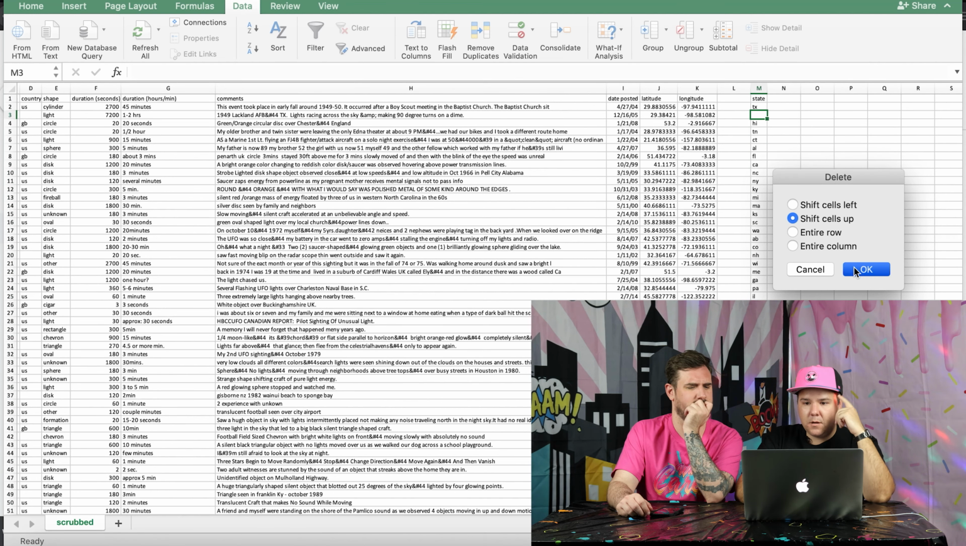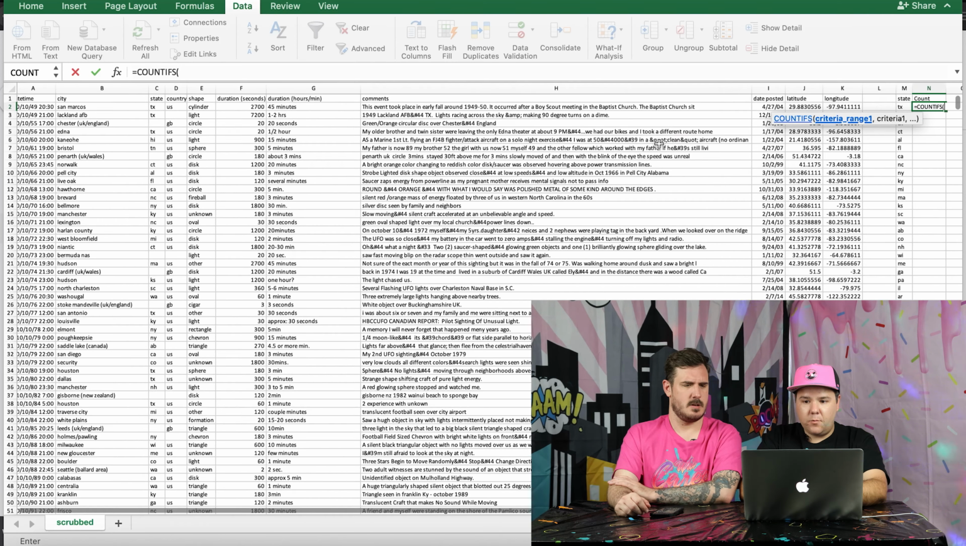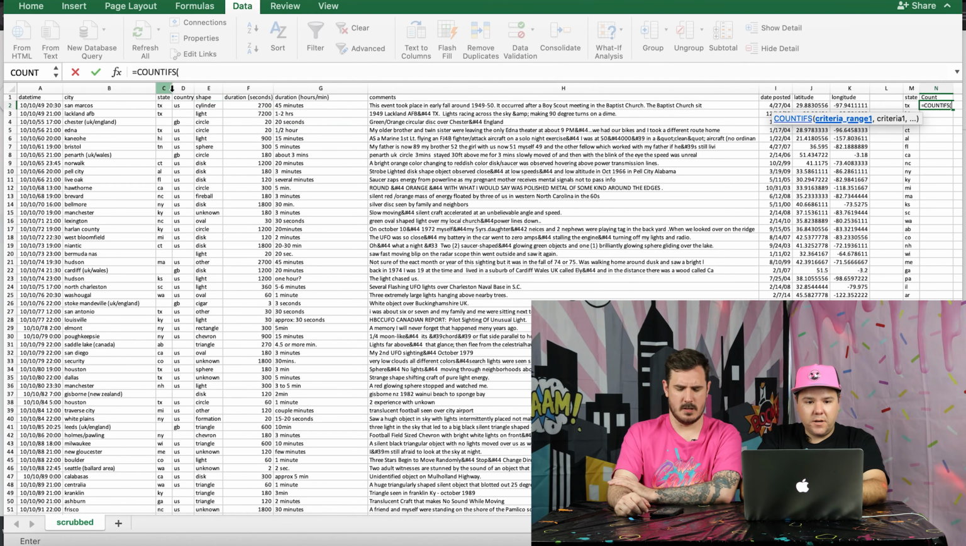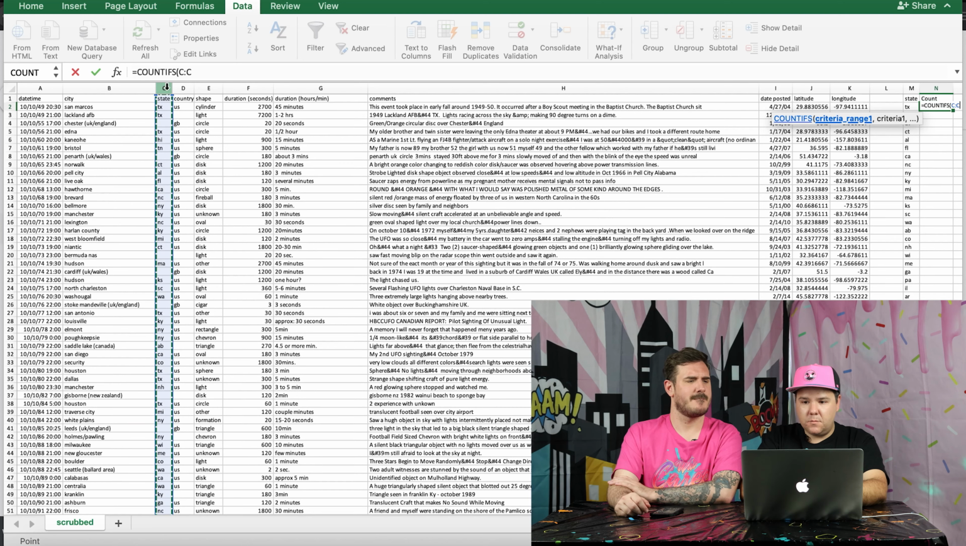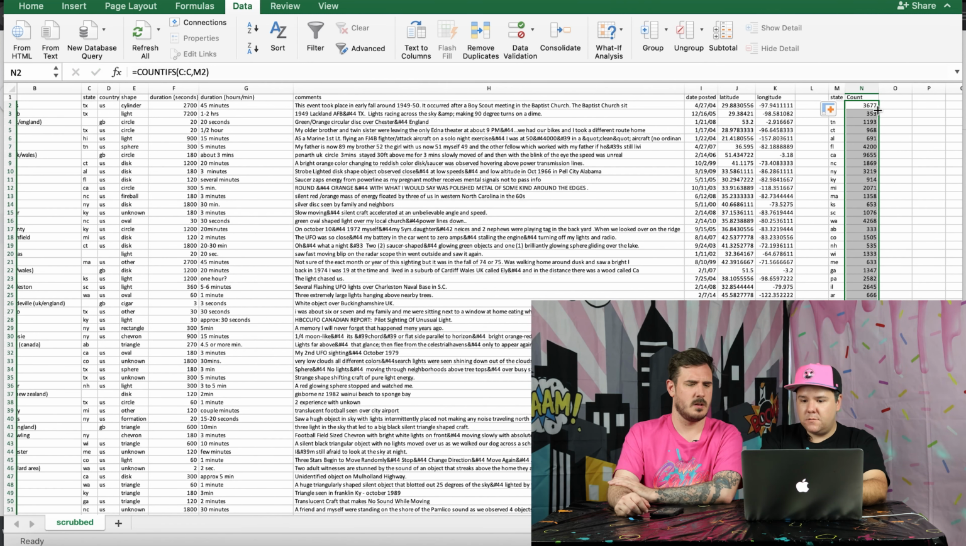Okay, delete that column, shift cells up. What's the difference between COUNT and COUNTIF? Well, I can use COUNT if I want, but I always use COUNTIF because it allows you to have multiple criteria. So the criteria range is going to be column C. Criteria 1 is going to be the state. This weird Mac. This is how it allows you to do it. There you go.